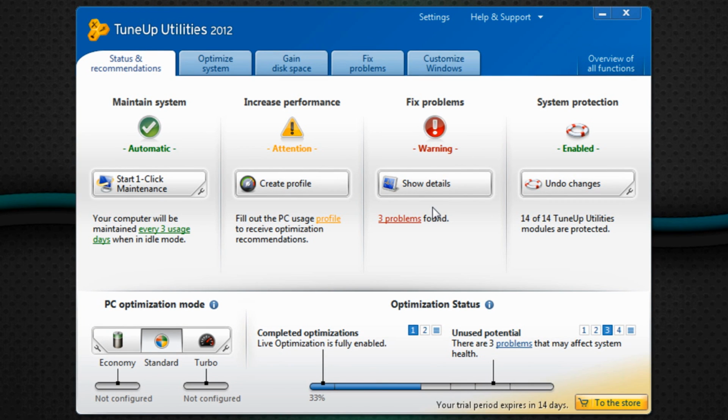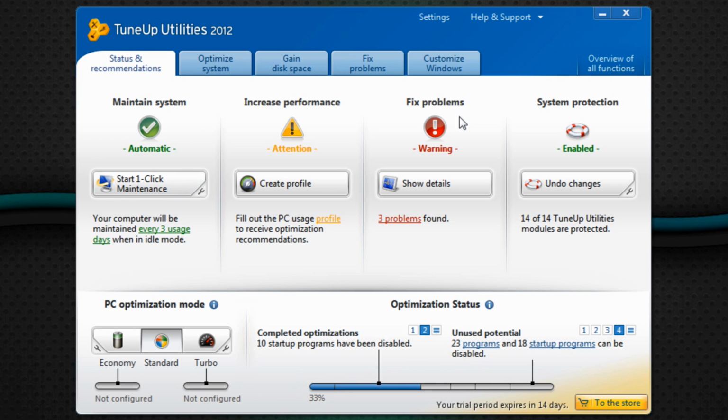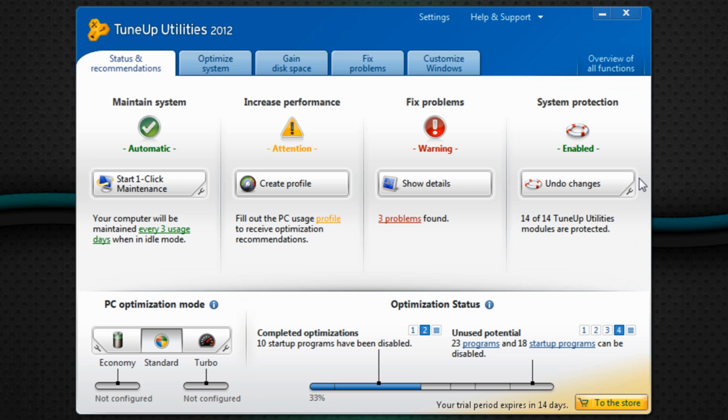For those of you that use TuneUp Utilities 2011, you'll see that the interface is vastly improved. You've now got the extra Economy Mode in this list and you can very easily change between them. And there's a much clearer status bar on how much you've optimized and what there is still to optimize. There are now 4 columns instead of 3, the extra one being the System Protection column, where you can very easily undo changes that this program makes, in case it causes any problem in that unlikely event. So the first thing I do when opening this program for the first time is click Create Profile.